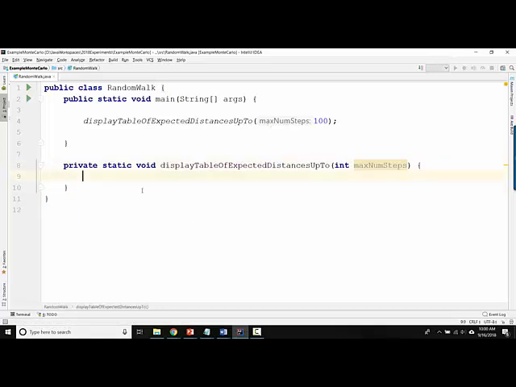Okay, so I'm not even going to worry about how do I calculate the things, how do I blah, blah, blah. The job of this method is just to display a table. So let's do this. int stepNum starts at 1. stepNum goes up to maxNumSteps, and then stepNum++.